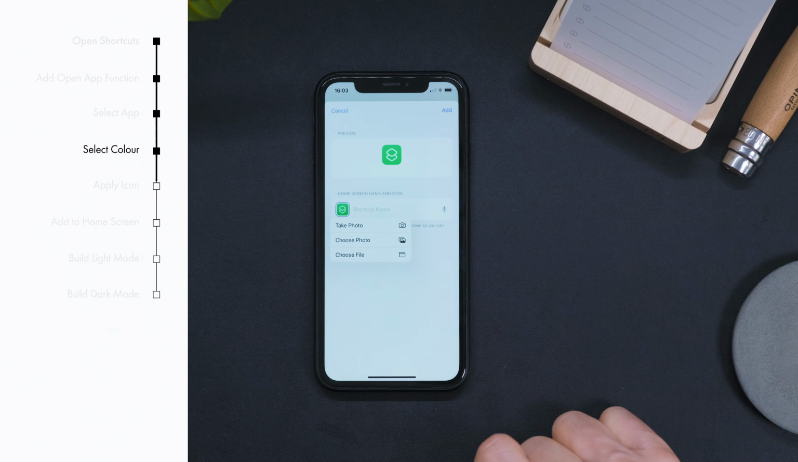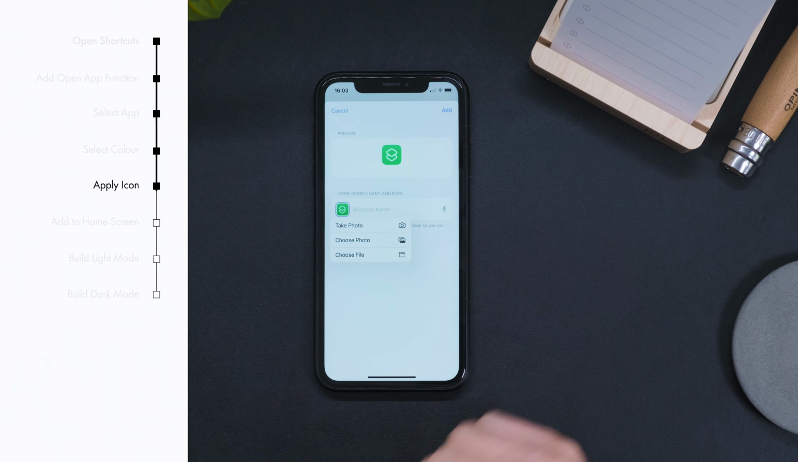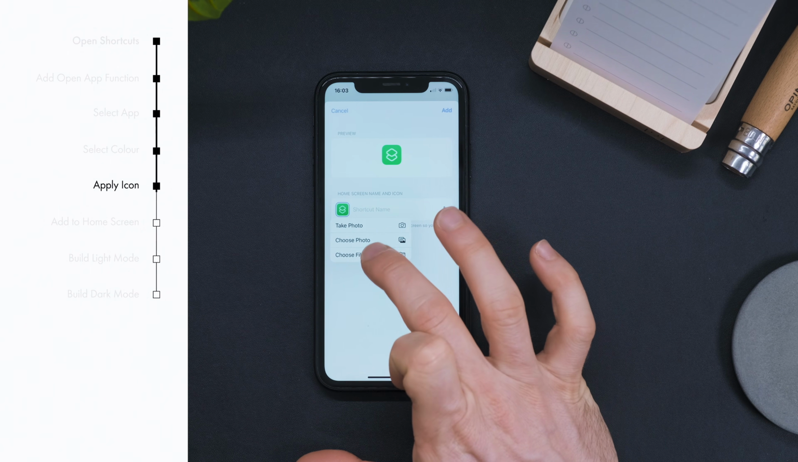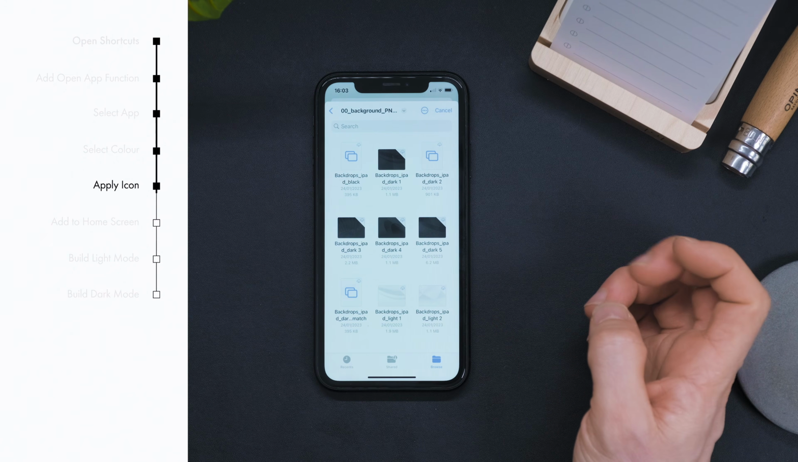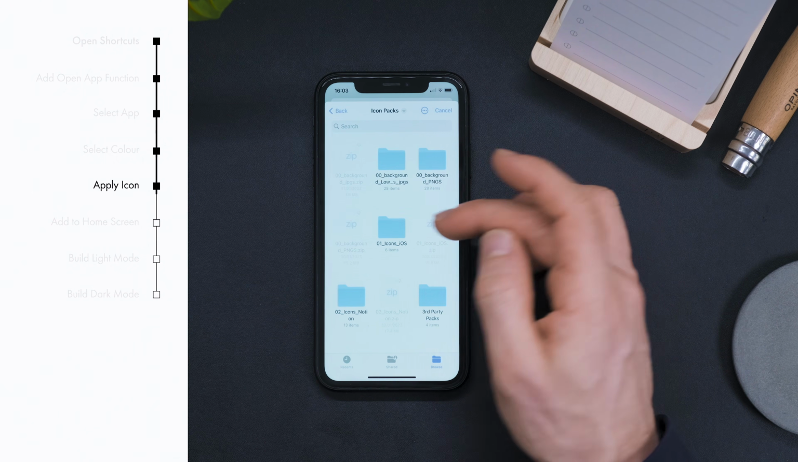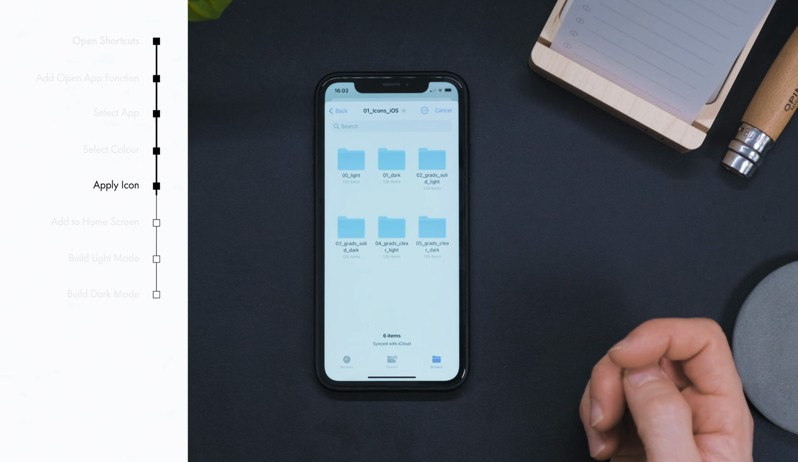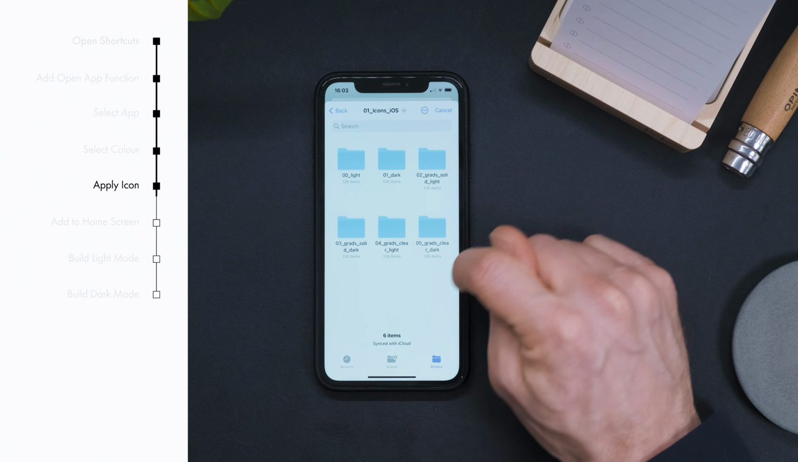You're going to click on the little button here and find the icon you want to put in. If you've saved them in your photos, great. But if you're using our icon pack, you're going to want to go to choose file, find the folder that you're working in, iOS icons, and then we have solid and grad clear.